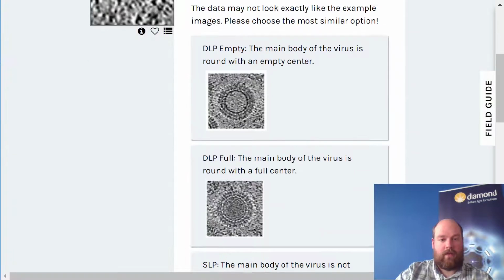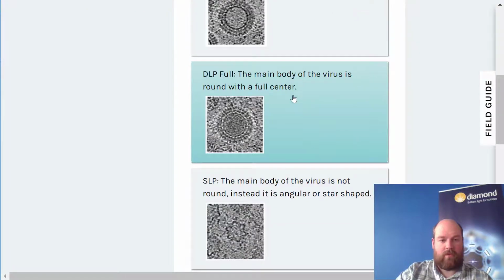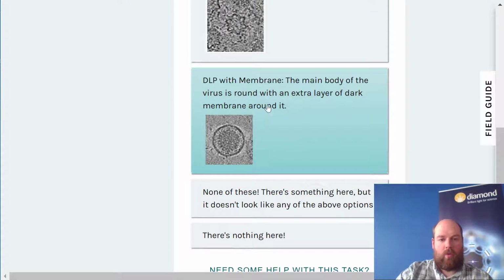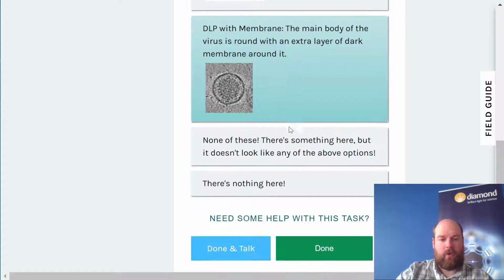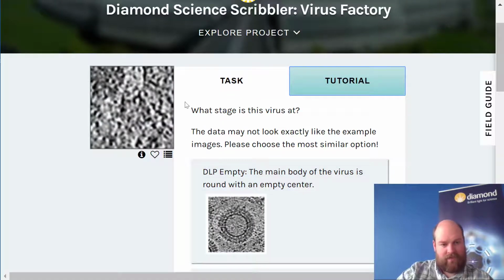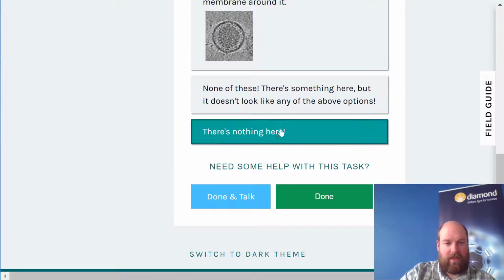So let's go. Here we have the empty virus, the full, the main body of the virus has got content in it. This is the strange one. This one looks like a little star. It's not round, it's got this star shape, or with this membrane around the outside. Or it doesn't look like any of these, or, well, there's nothing here. So I'm going to look at this one, and for me, I really can't see there, so I'm going to say there's nothing here.